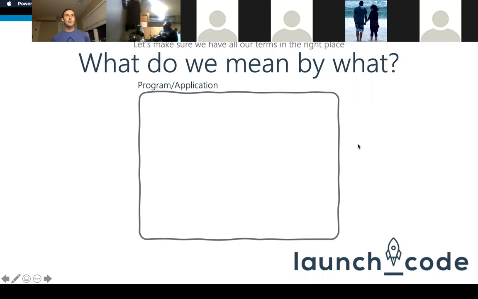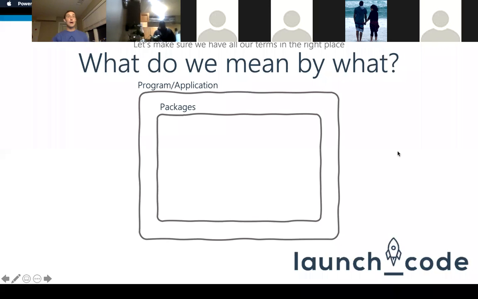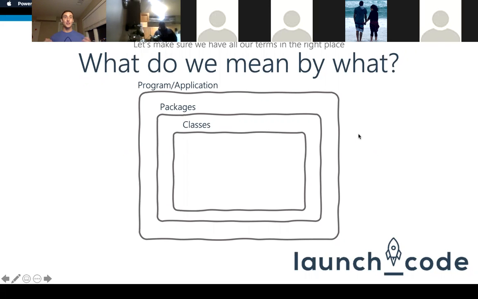The first one is program or application. When I'm referring to the program or application, I am talking about the universe, everything encompassing our application, everything inside of our box. Inside of a program or application, the first thing we have in a Java application is a package or packages. The program or application wraps packages. The packages wrap classes. So our classes are within packages.